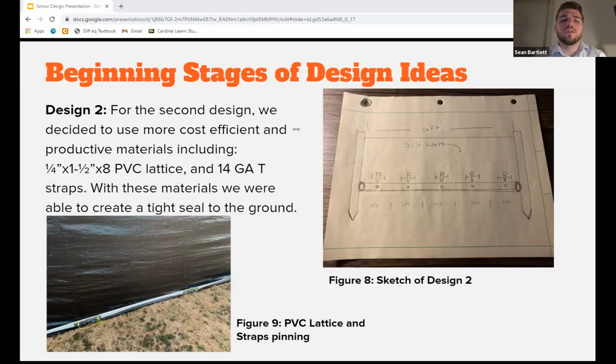The reason we see this design to be productive is that the T-brackets that are pinned to the soil prevent water from traveling under the fence, also creating control of soil and sediment.